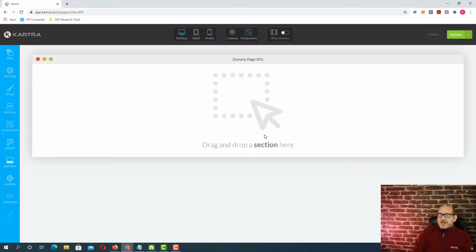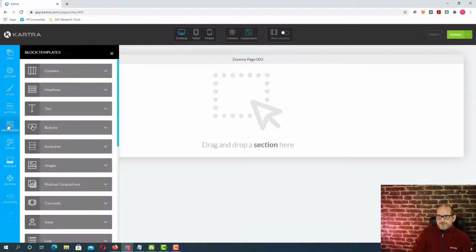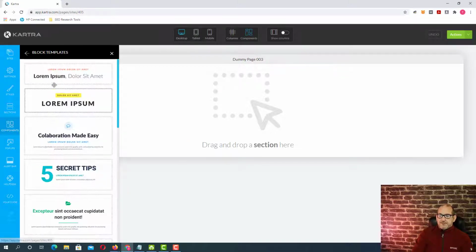This is asking us to drop a section in, and it won't let you do anything else. If I try to drop something else in there without putting that section in, say I try to put a headline in, it won't allow you to do it. Look, you have to put the section in first.